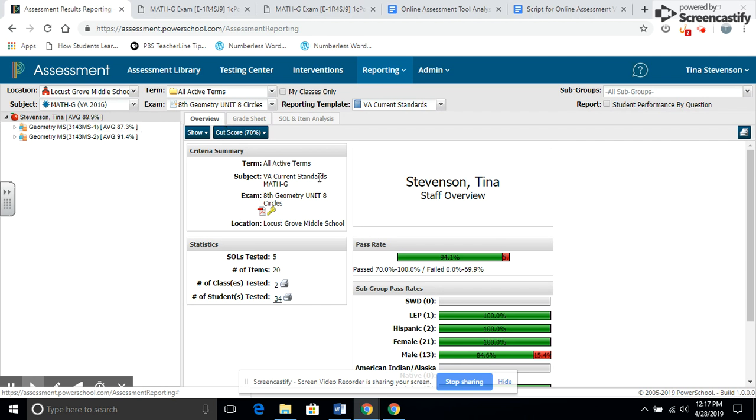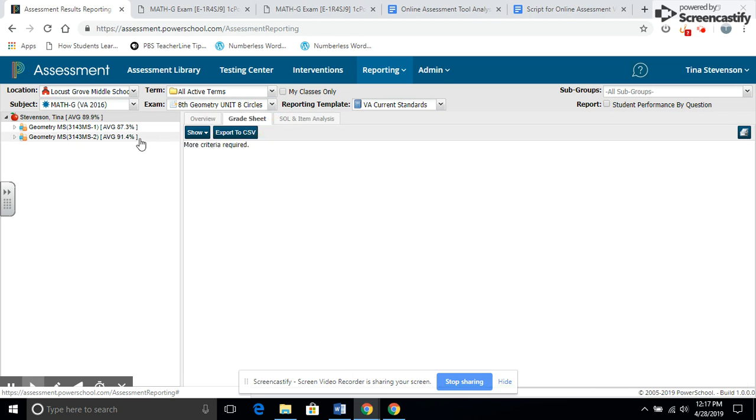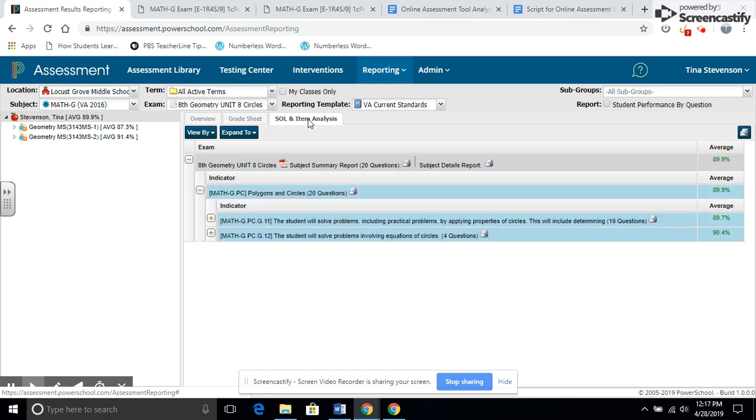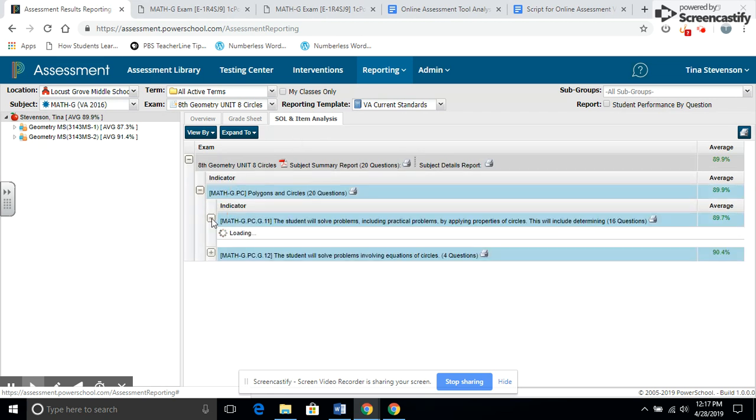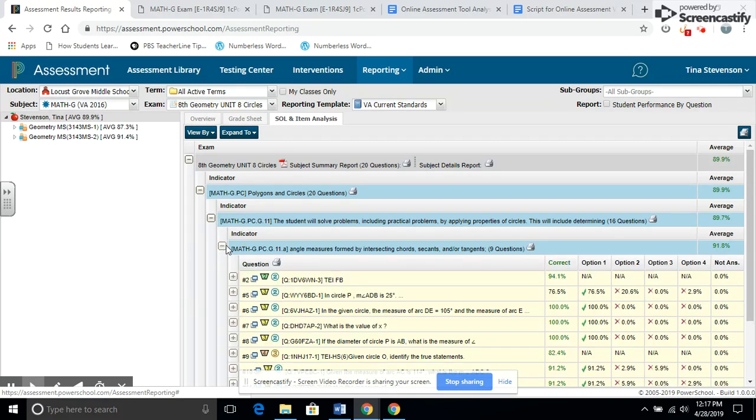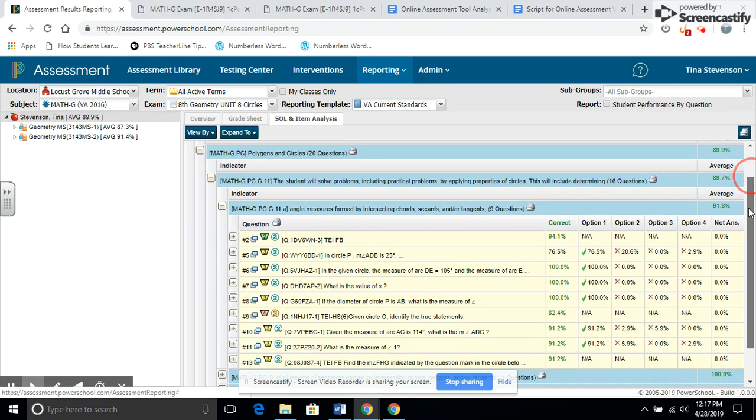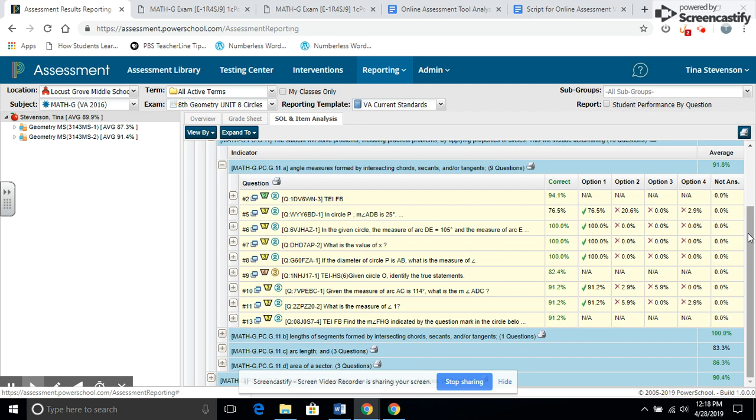You can click on the overview, which shows overall pass rate. If you click on the grade sheet, it would list each student's name and show you what questions they missed or got correct. We won't do that because of privacy issues. SOL and item analysis allows you to see each individual question and further deeper into the question and see how many students got which questions correct and which ones they missed. That allows a teacher for remediation or for lesson planning.